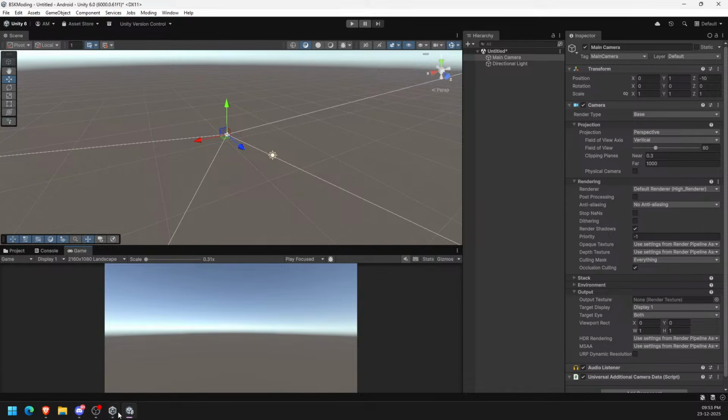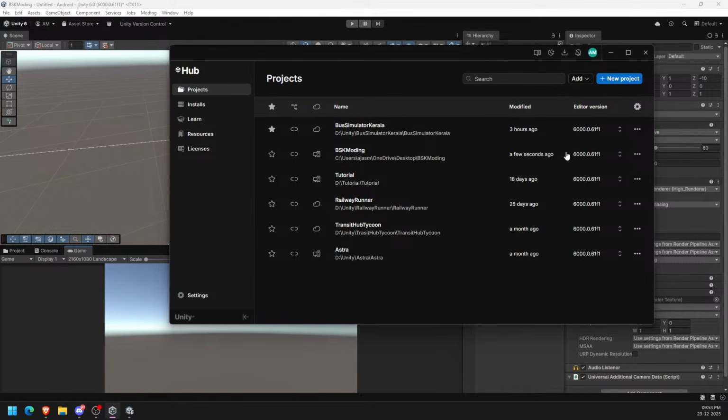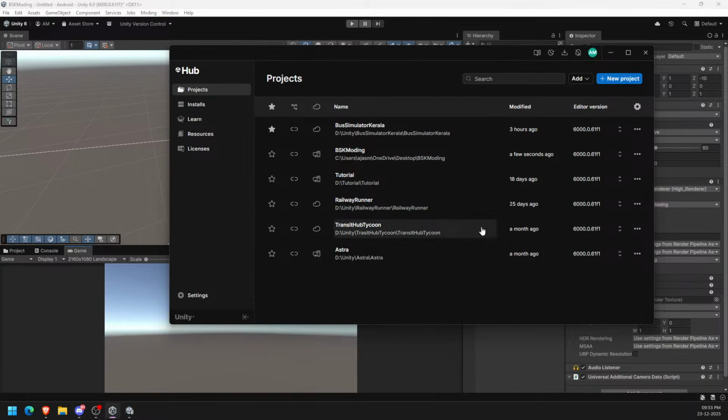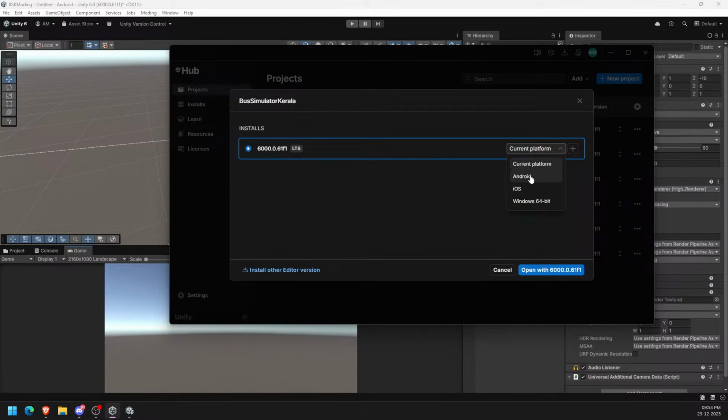If Unity is not showing Android over here, then you have to make sure to use open. In this case the project is already open, that's why it's saying that. So you have to close the project. If Android is not showing here, close this project, select current platform Android, and open. You have to do it like that.